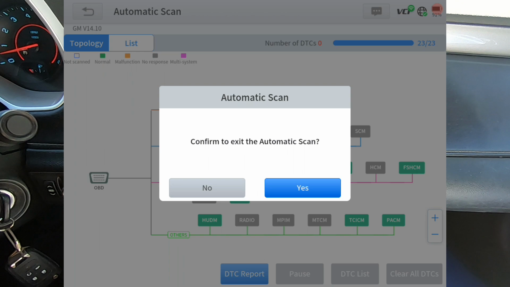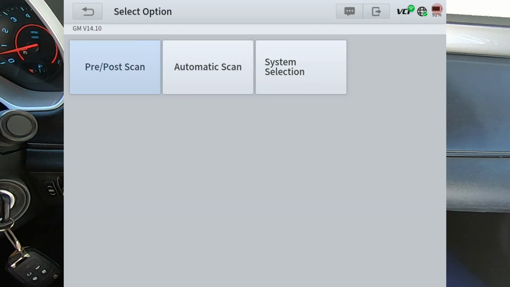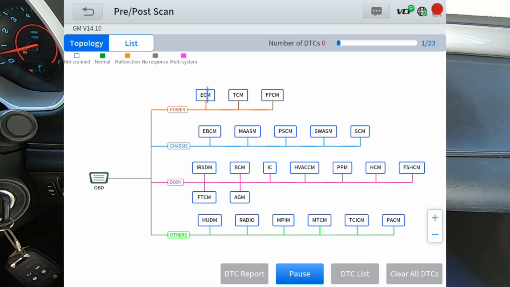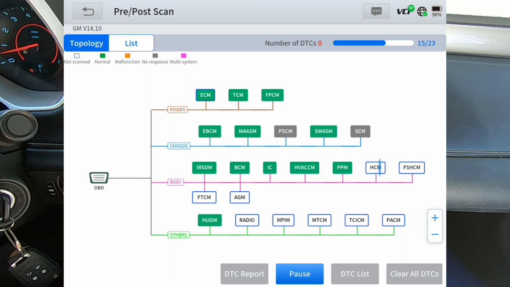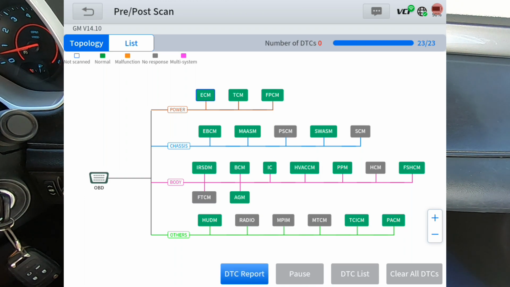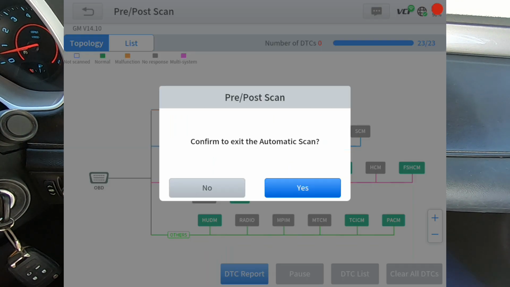Confirm exit to automatic scan. You're going to click yes. Hit pre and post scan. It's going to go through a post scan now. And again, I'm going to fast forward through this so you don't have to sit through it. Okay, so we finished the post scan. So now, whenever you back out of this, you hit yes.